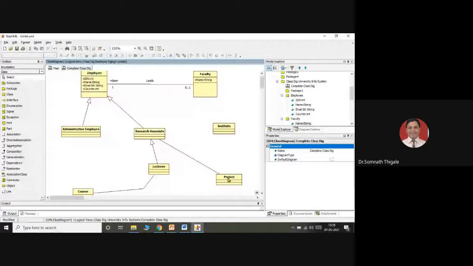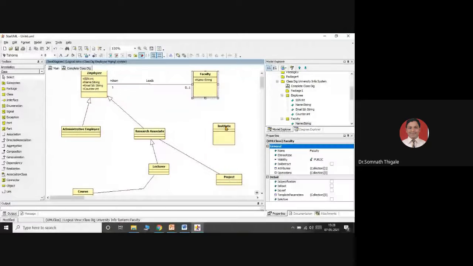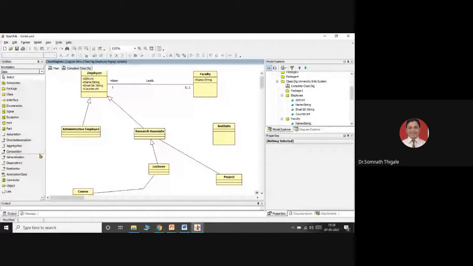Now how to relate the faculty and the institute. There may be a stronger relationship between the faculty and the institute. Institute is the whole part. Faculty will be the part of the institute. So without faculty, there will be no institute like that. So I will use composition relationship over here. I will use this as a whole and this as a part.